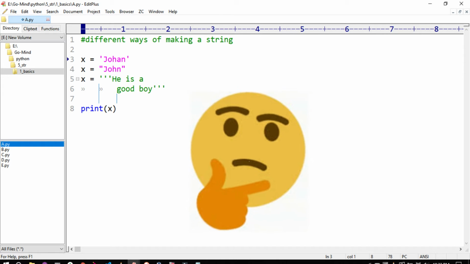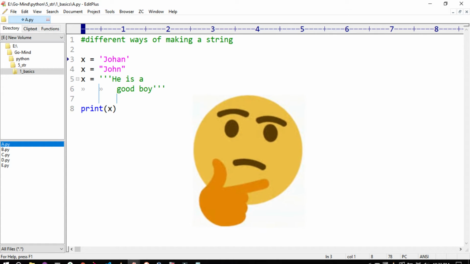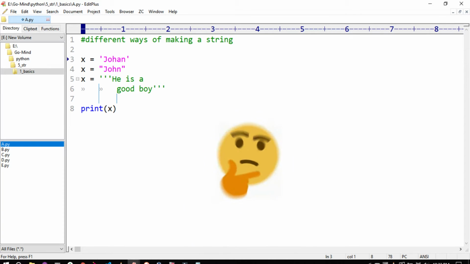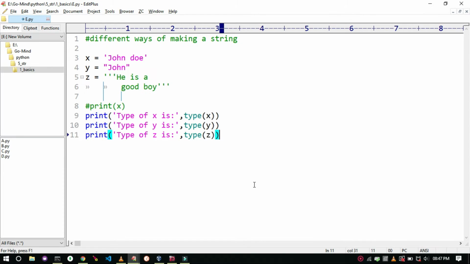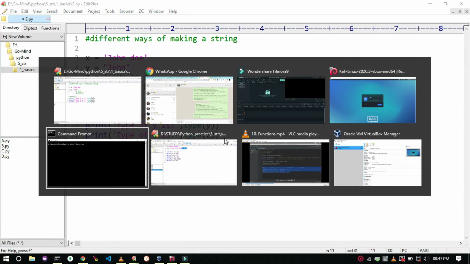Can you guess the name of that function? We have seen that in the previous data types also. So yes, okay, that's function type. So let's see this in code. I have made a copy of our a.py and included a type function inside print statements. Okay, so let's run this example.